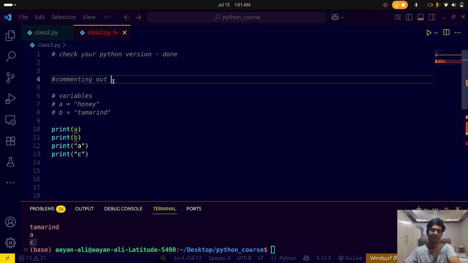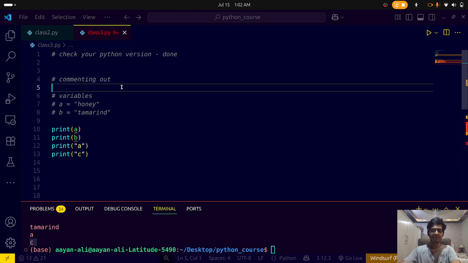Got it? Use hash. The shortcut is control slash. The forward slash is before the right shift key. Before the right shift key you will find the forward slash with a question mark. So control forward slash comments out. We are going to remove this. I can write like this. Got it? Control plus forward slash.